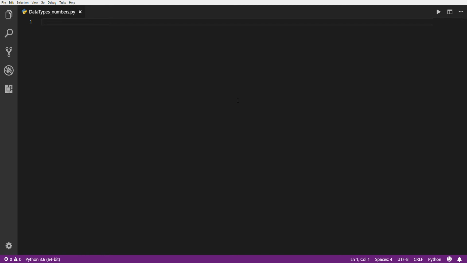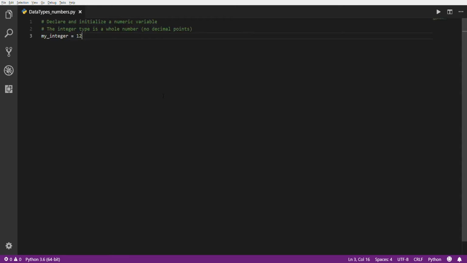Okay, so the first one we're going to talk about is numbers. Numbers are probably the simplest data type. And in Python there are a couple different types of numbers even, right? But first we're going to talk about the integer data type. So you can declare a number data type in Python by just typing a number, right?